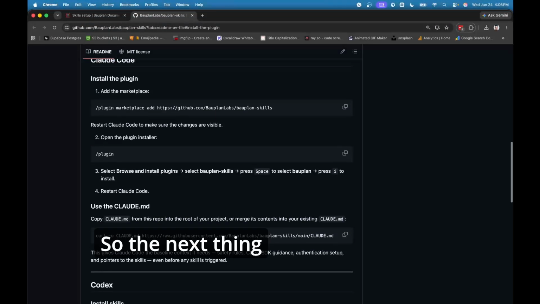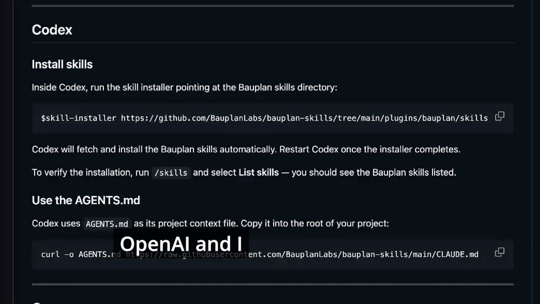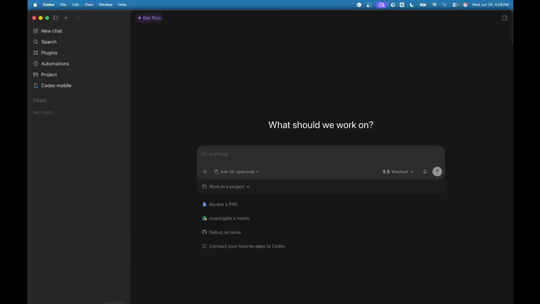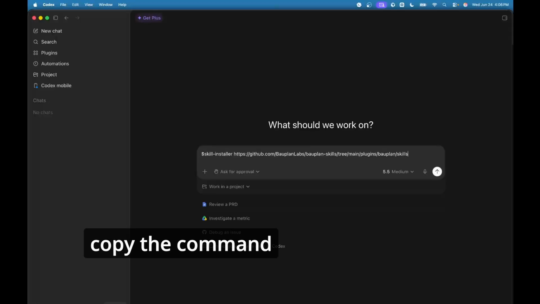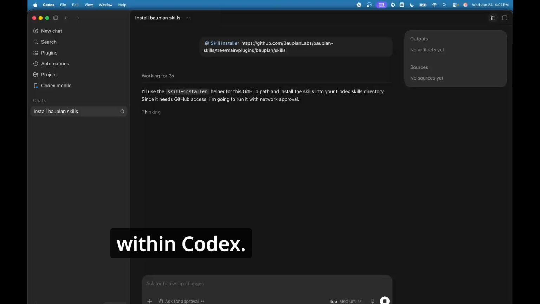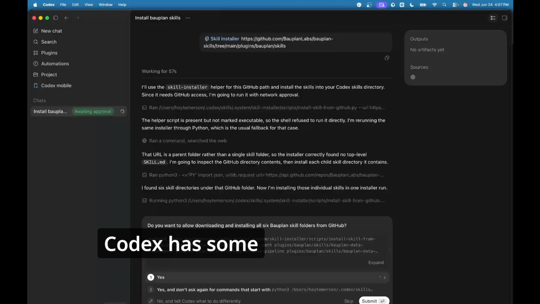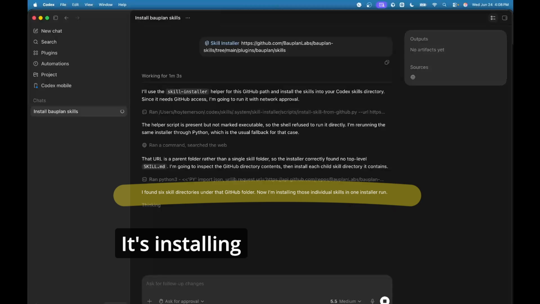All right. So the next thing we'll look at is Codex. Codex is from OpenAI, and I have it here. We'll open it up. Codex is rather specific, so you can simply copy the command that is in Bauplan's skills GitHub here. This runs a skill installer automatically within Codex, and you can see here that it is working through it. Codex has some questions for us to make sure it has the permissions it needs. Great, so it found 6 skills in the GitHub folder. It's installing these individual skills in one installing run.